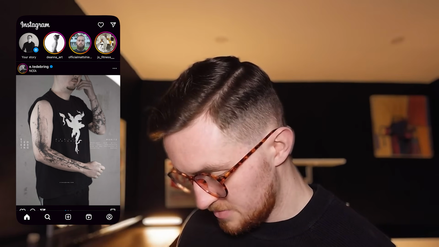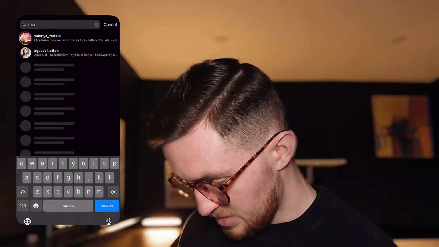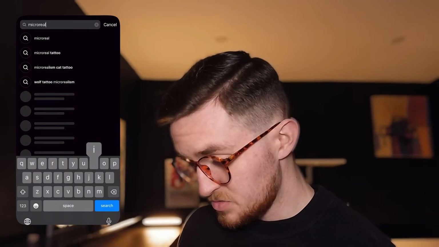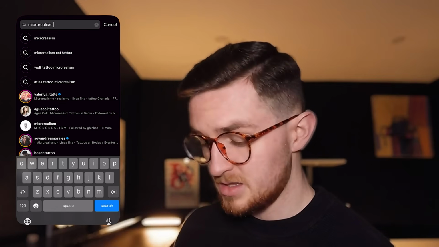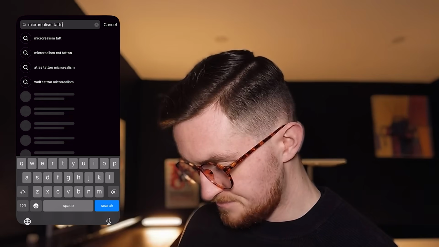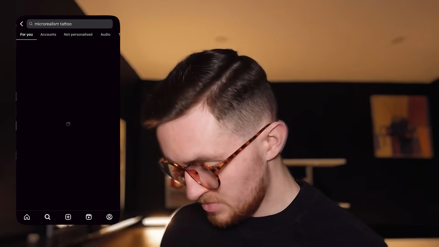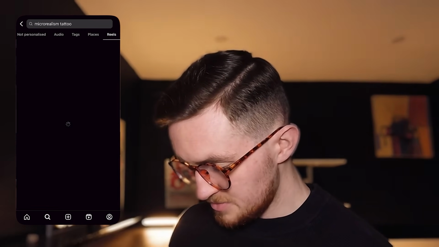If I go to the search bar and type micro realism tattoo, I'll just type it out here for you. And a disclaimer as well, I've actually done a lot of this research myself in the past. So as I'm saving these reels, you might see that I've already saved a lot of them. But what you'll do is search micro realism tattoo to start. That's our first keyword. Remember, it's the broad one. And then what you want to do here is scroll over to the end and go to reels.